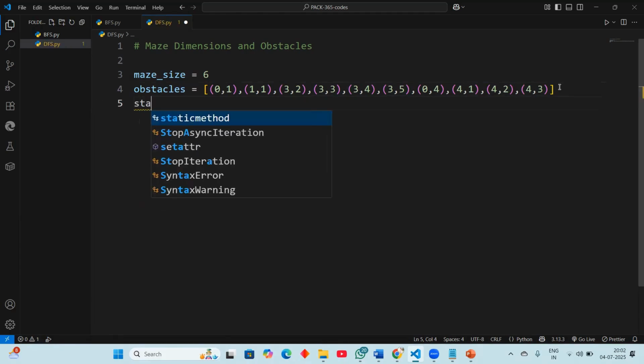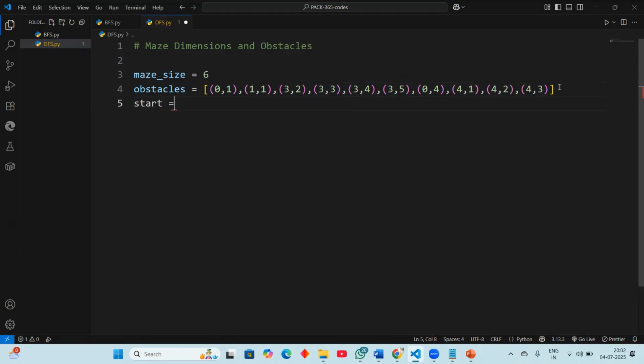Now I want to mention the start state. What is our start state? The starting state is 0, comma 0, right? So I mention it. And what is my goal? My goal is to reach 0, comma 5, right? This is my goal state. So I define it with my inputs and goals.